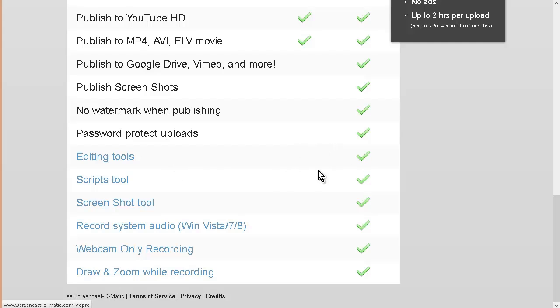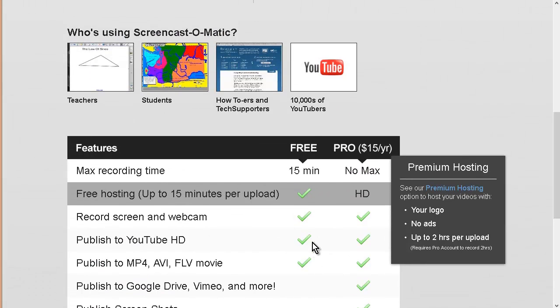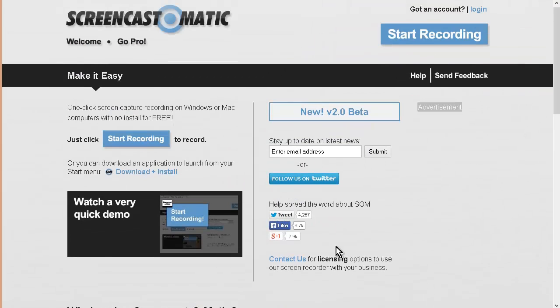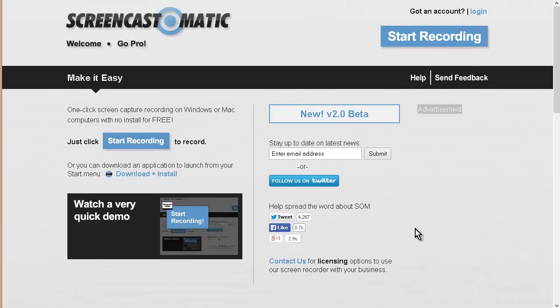Editing tools, okay, so here we go. If you get the premium version, then editing tools, scripts tool, screenshot tool, record system audio, and webcam only recordings, and draw and zoom while recording are all included. Okay, so you get some good value with the pro version, but what we're doing here is I'm going to show you how to do it all for free.